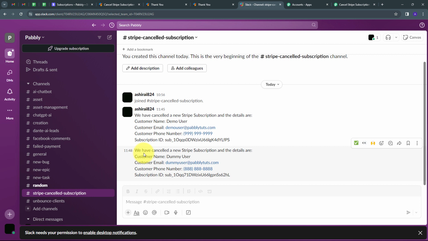And here we have received this new message which says we have cancelled a new Stripe subscription and the details are customer name, which is dummy user, customer email is dummyuser@pabblytudes.com. We have this random mobile number and we have the subscription ID. So here we can see that I have filled new details in my JotForm and I have received that response by using Webhook. And after receiving that response, I have automatically cancelled that subscription in Stripe. And after cancelling that subscription, I have notified my team on Slack.